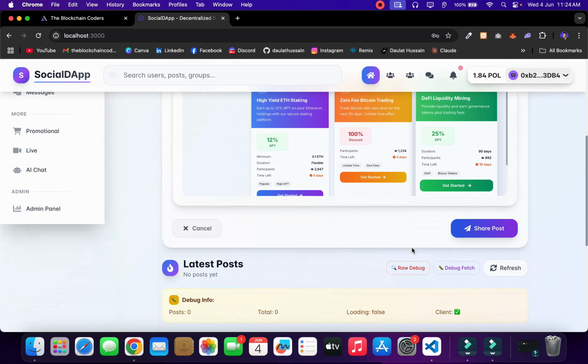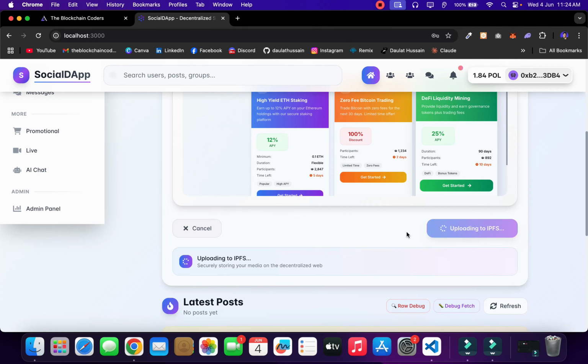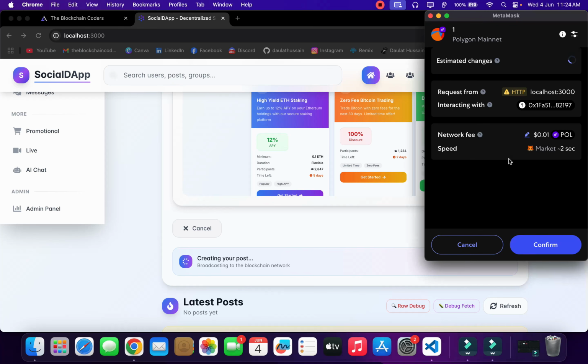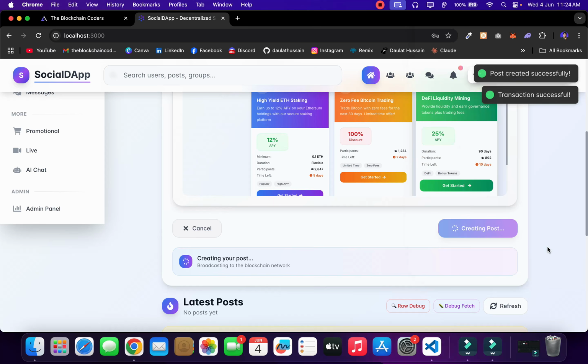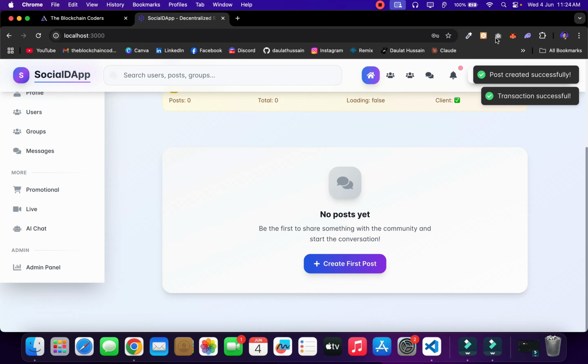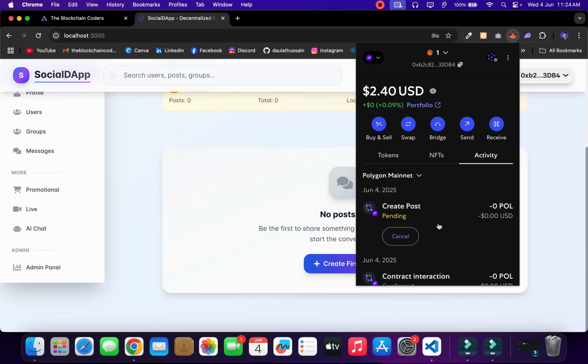You can see now I can click on this share post, and here it's loading and making a call, uploading the document to the IPFS. We got the confirmation, and here we have it. You can see we are performing the transaction on the mainnet. Click on confirm, and the transaction is successful. You can check the MetaMask. You can see it's in the pending state.